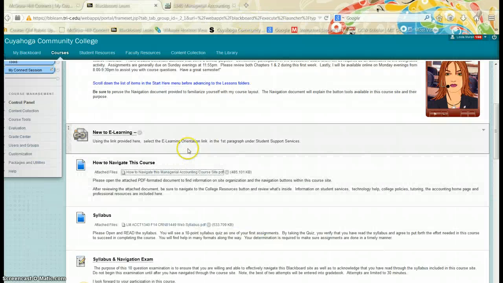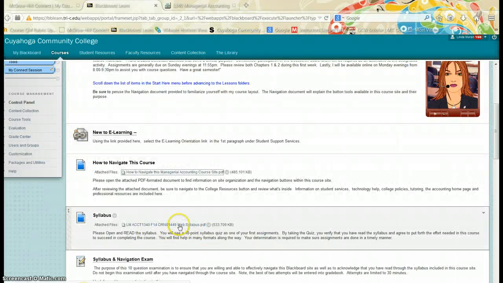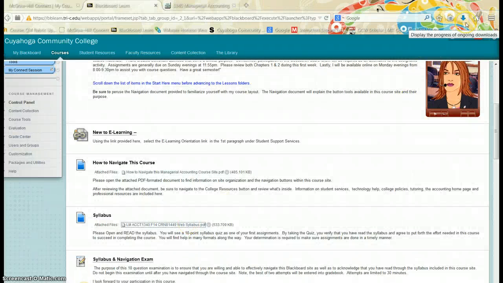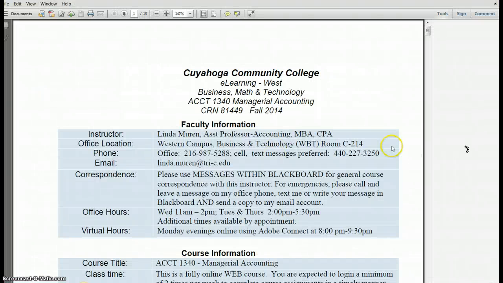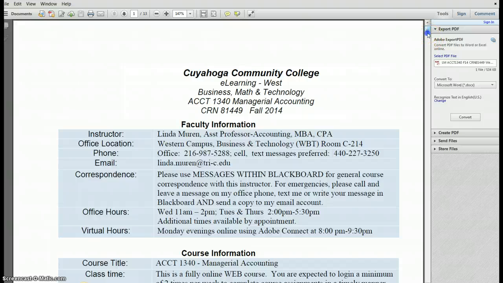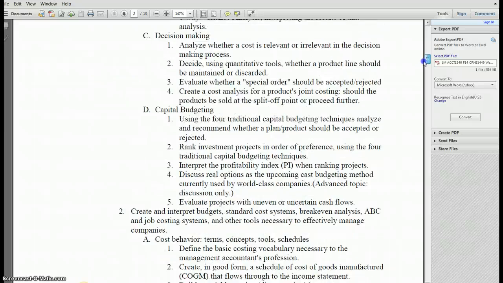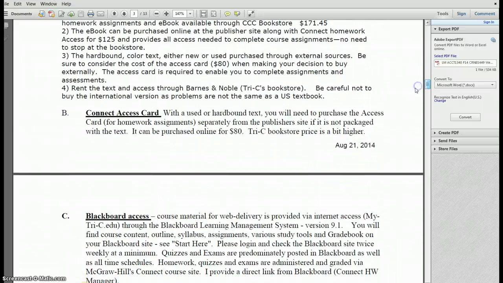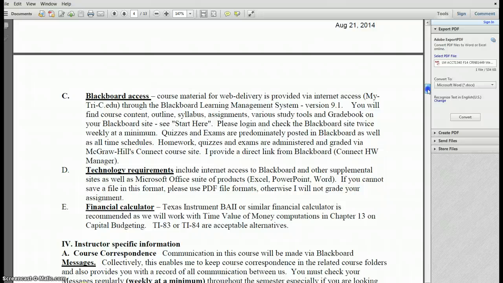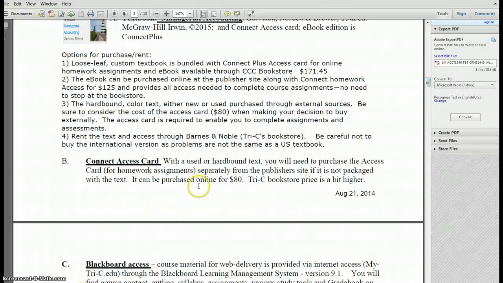I was hoping I didn't lose my page, and I did not. The syllabus, of course, is here. It is really important that you look at the syllabus, and when I selected it, it's putting it into download, creates a PDF document for me that I can open. Again, I prepared a 10-question syllabus quiz just to make sure that you have gone through it and you know what's required for the course, such as you need the Connect Access card, and it does cost $80.